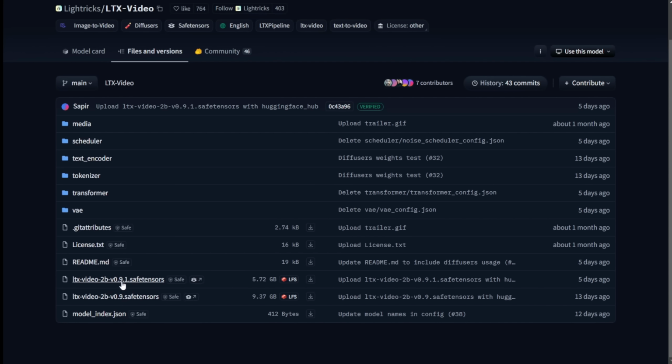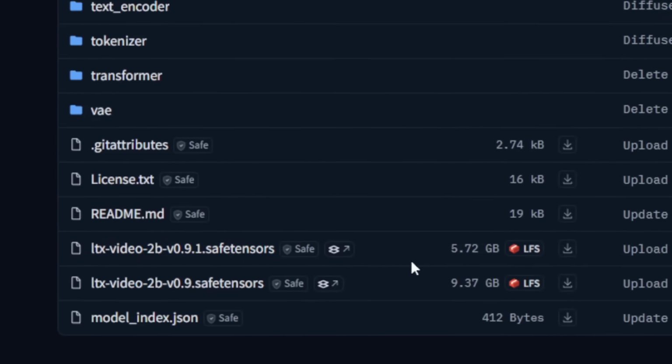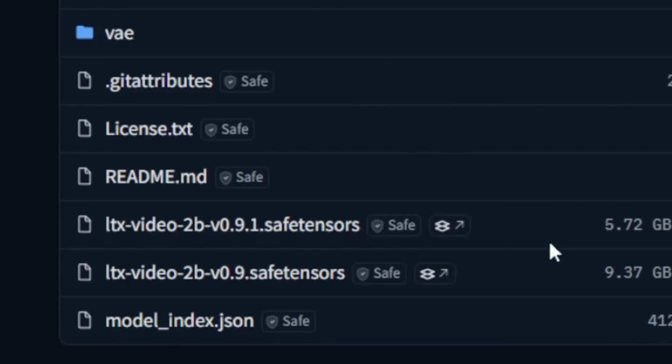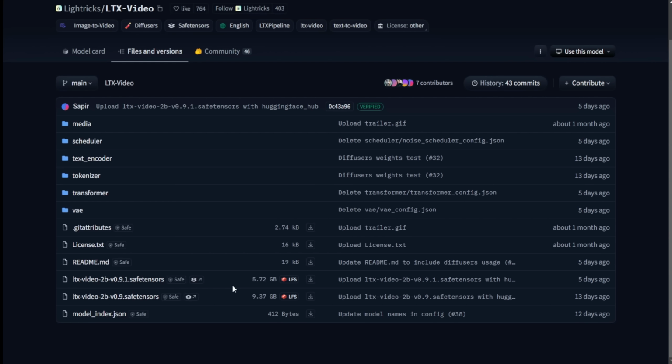And the benefit of that is the text prompt instruction following has been improved, and also some motions of the generated AI video have been improved in this updated version. And previously, we had the 0.9 model of this, which was 9.3 gigabytes. And you see the file size is also trimmed down almost half the size. It's about 6 gigabytes for the 9.1 model.